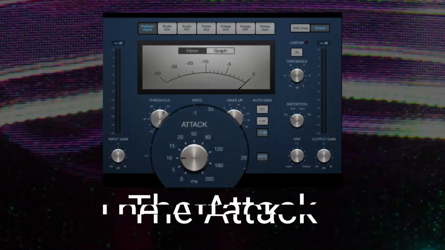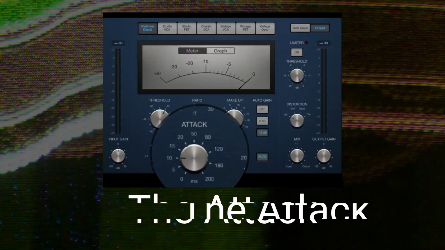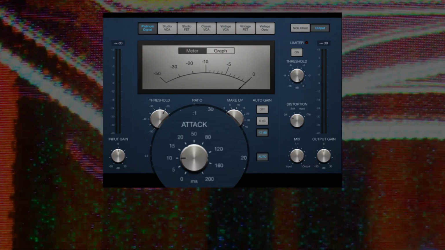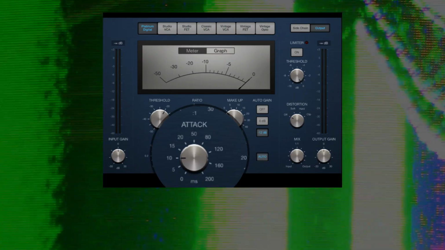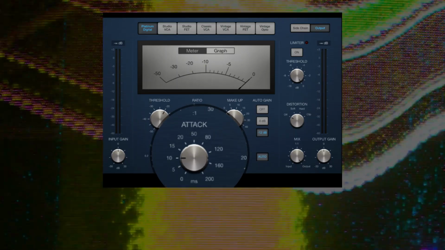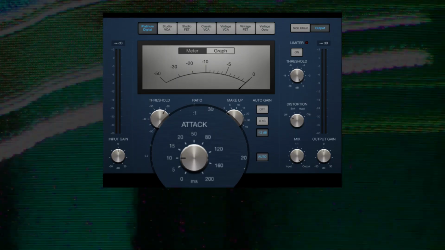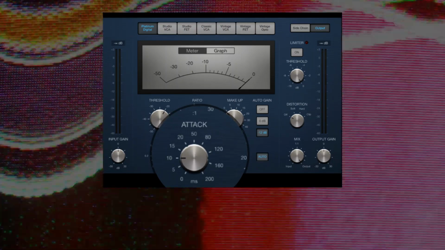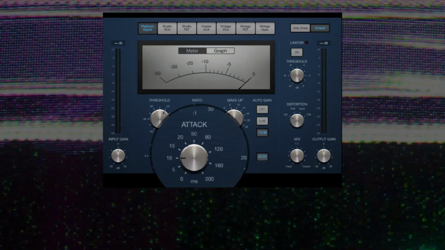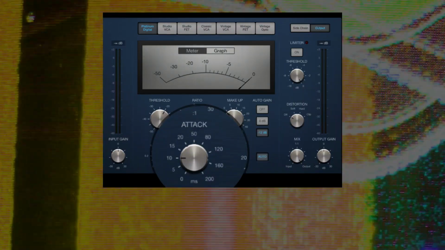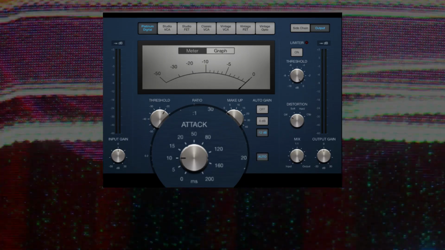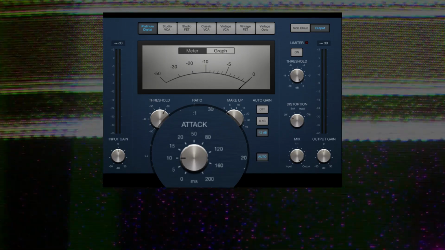3. The attack. The attack in a compressor is a parameter that determines how quickly the compressor begins to reduce the level of the incoming audio signal once it exceeds the threshold. The attack is usually measured in milliseconds, ms. For example, a compressor with a fast attack time of 10 milliseconds will begin to reduce the level of the signal almost immediately once the threshold is crossed, while a compressor with a slower attack time of 100 milliseconds will take longer to begin reducing the level of the signal.